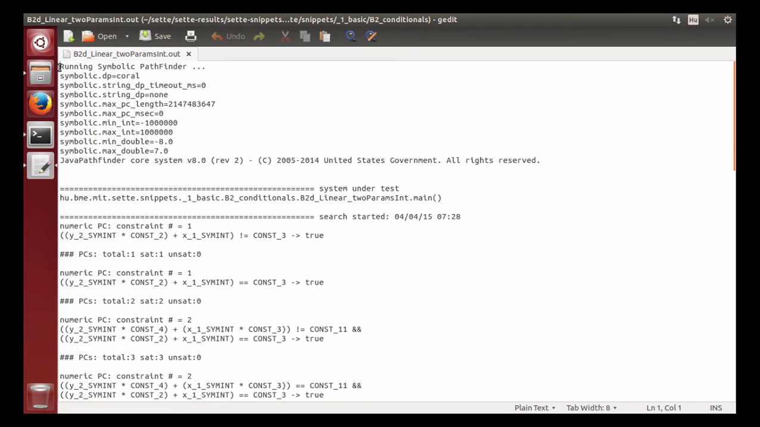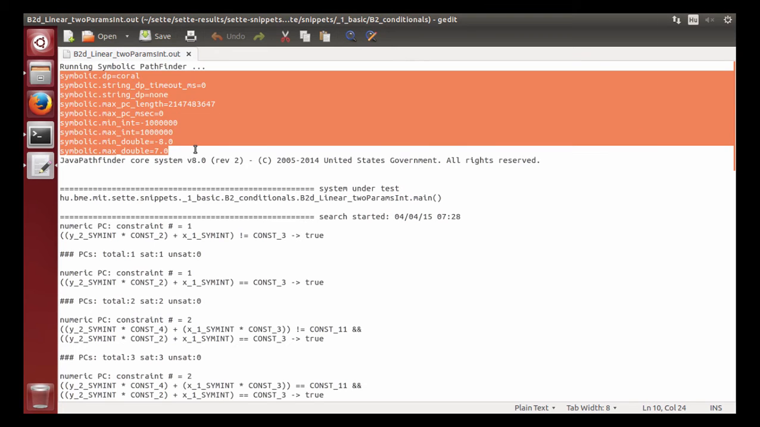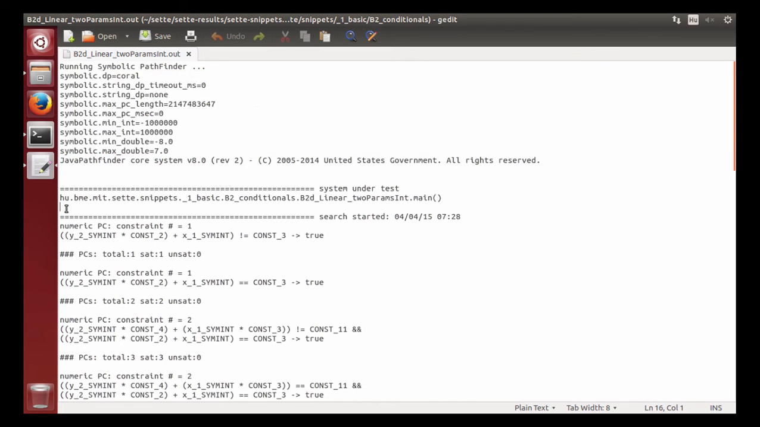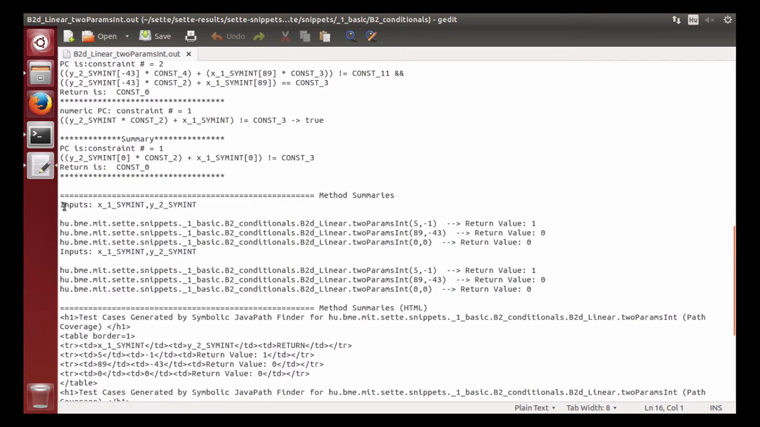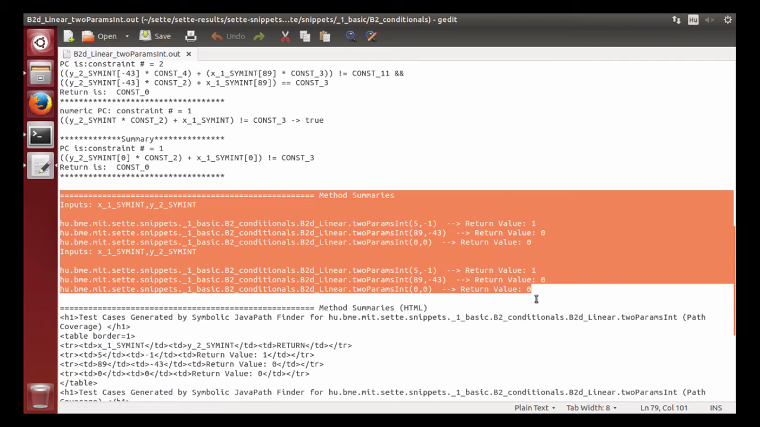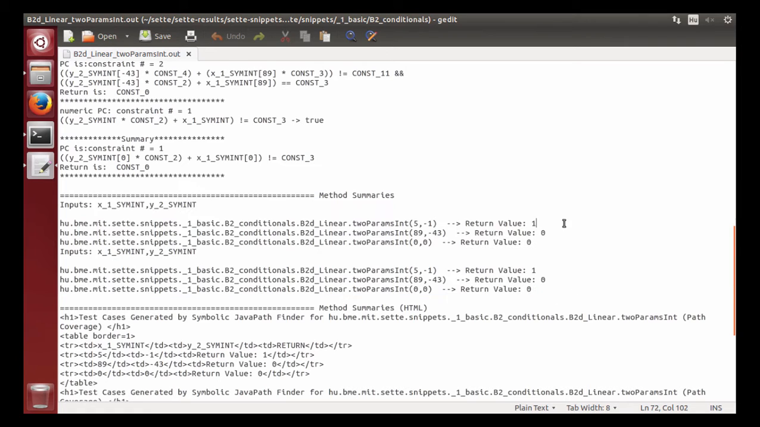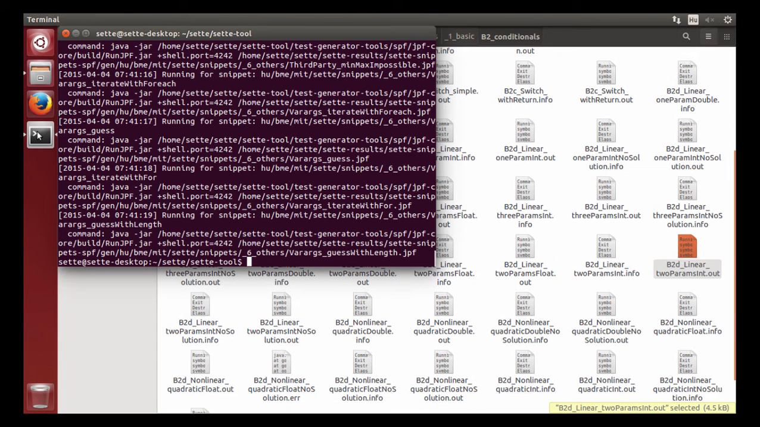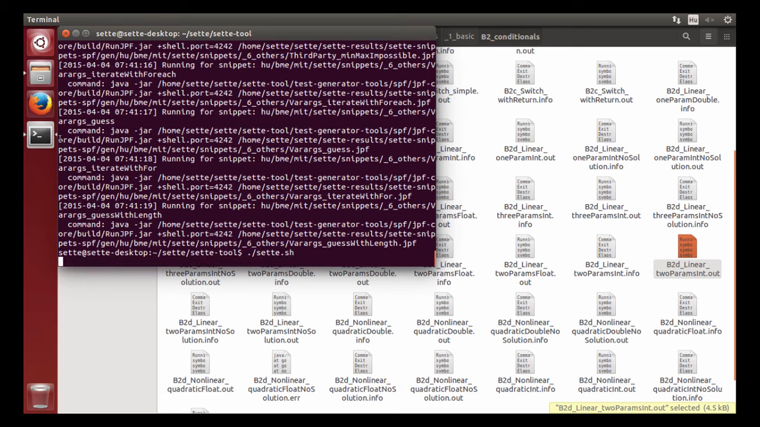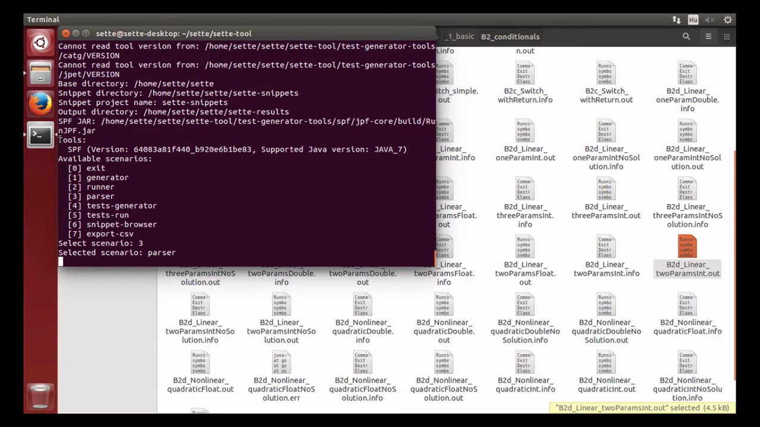The out file contains the raw output of Symbolic Pathfinder. In this case, it consists of the initial configuration, debug information and constraints, and the generated inputs. As you can see, in this case, Symbolic Pathfinder was able to produce such inputs which covered both the true and the false branches of the condition, and it solved the linear equation system correctly. The next step is to start SETTE again and call the parser phase.